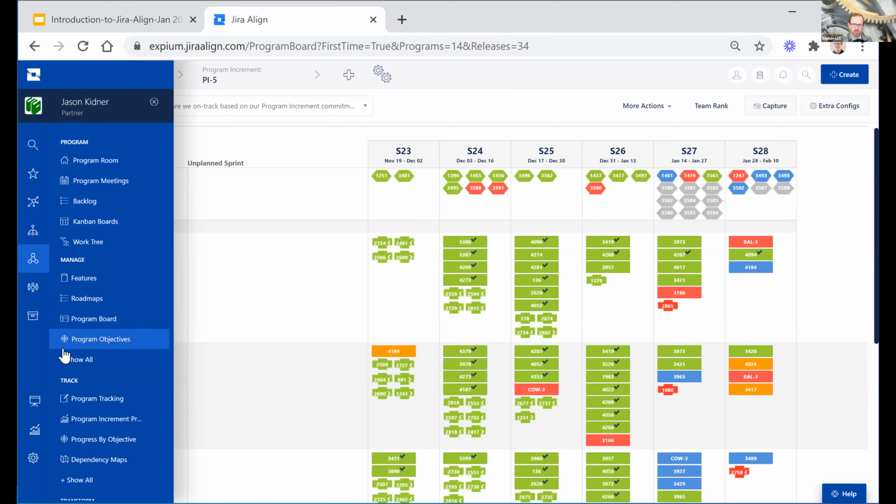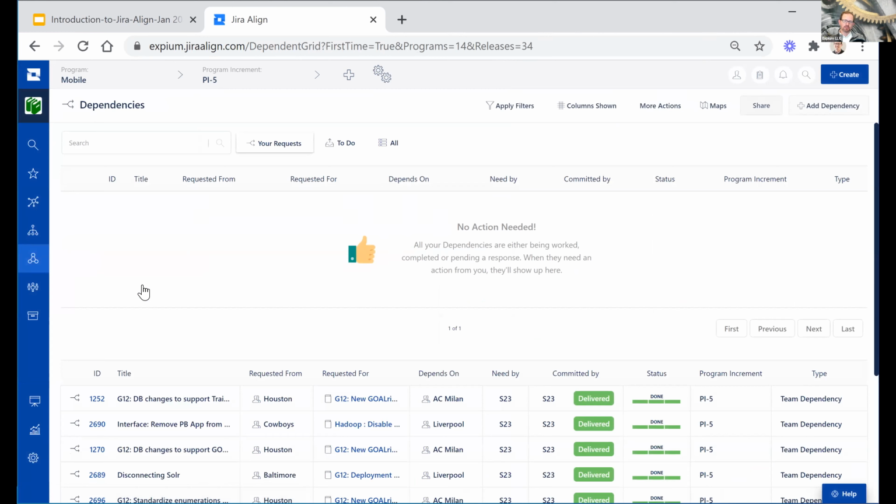And you get to that under the program menu. You can click here. And the dependency features in the tool are really great because many organizations struggle to plan, to collaborate from team to team or even program to program around dependencies, and even to track them. So Jira Align has a lot of great features here. This shows a lot of the dependencies for the mobile program.